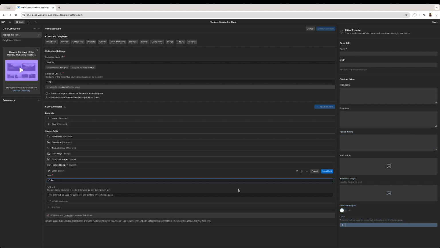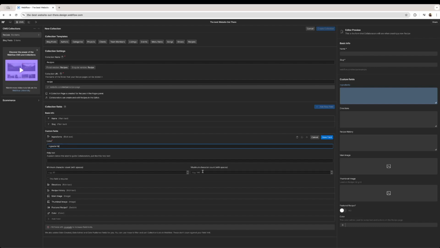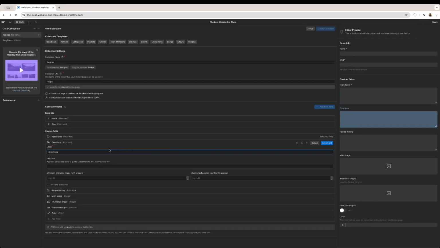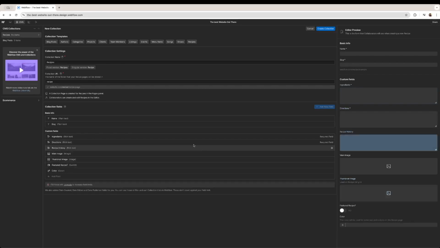We can further edit all of these fields. The ingredients field, for example, has a maximum character count of 140 characters and 20 minimum characters. We can also check this box right here to indicate that this field is required inside of the CMS collection or if it is just optional. I find that ingredients in recipes are really required, so I'm just gonna click that field right there. I'm gonna save the changes, and the directions as well are gonna be mandatory as well.